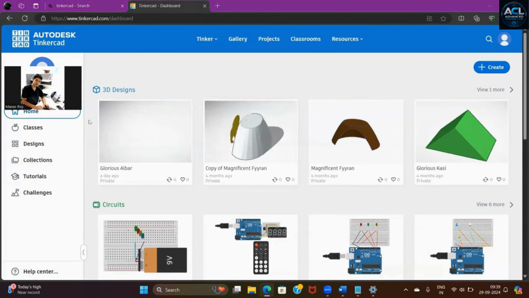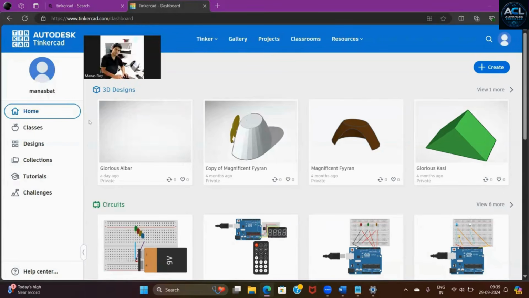Now here you can see there are different options. Basically from here you can draw your 3D diagram. For that I have created one video. If you want, you can go through that. Apart from that, today, what do we want to do? We want to create some circuits, correct? With the help of breadboard, batteries, wire, LEDs. So what we will do, we'll click here in the create.